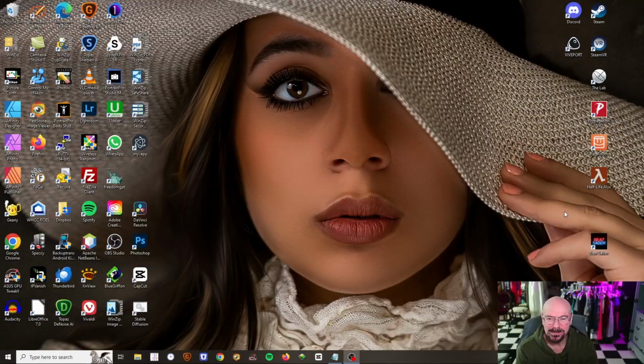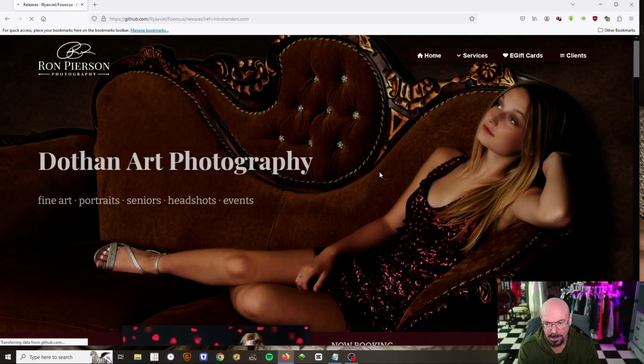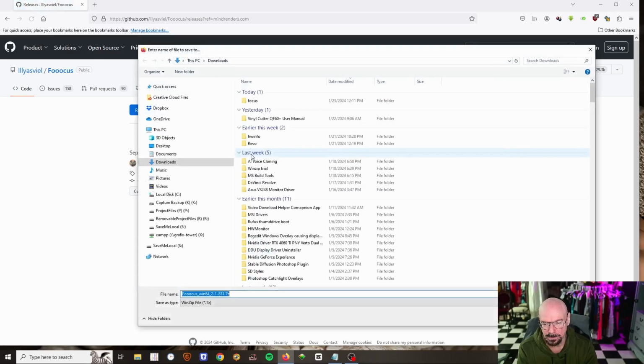Okay, like I said, this is literally a one-click install. So what you're going to do is click on the link down there in the description. And that is going to take you to the GitHub page. When you get there, you're going to see two different versions: a previous old version, and the current version. We're just going to click and download that current version. Big file, it's almost 2 gigs, so it might take a minute to download.